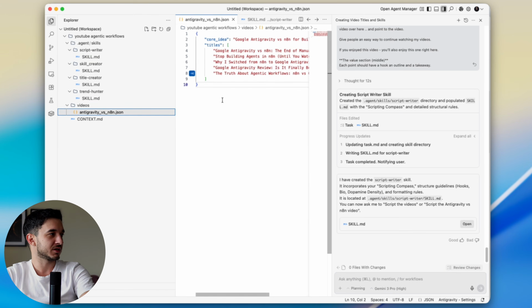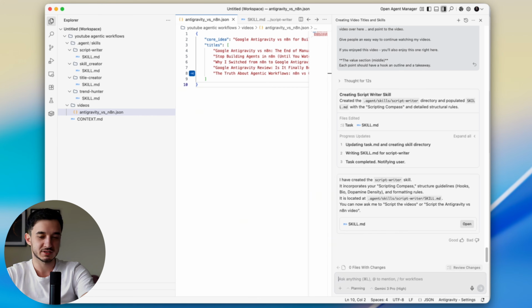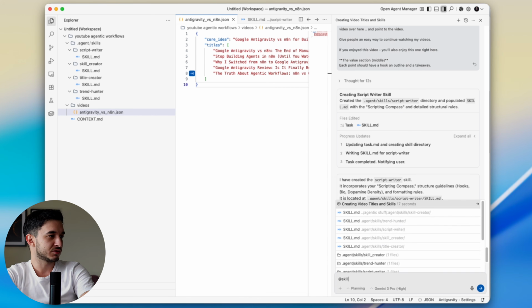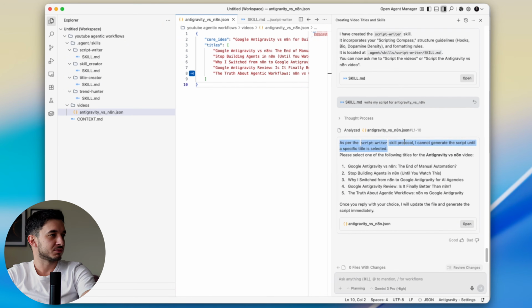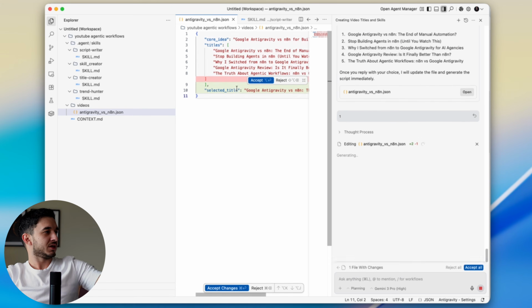Now let's try to script the Antigravity versus N8N video. See, we have 5 titles right here. Let's see what it does, the first thing it does. So let's search for the script writer skill and then write my script for Antigravity versus N8N. As per the scriptwriter skill protocol, I cannot generate the script until a specific title is selected. So let's choose the first one. Let's reply with 1. Now it's updating the file and removing the other titles, I think. Oh no, it created a separate entry called selected title.